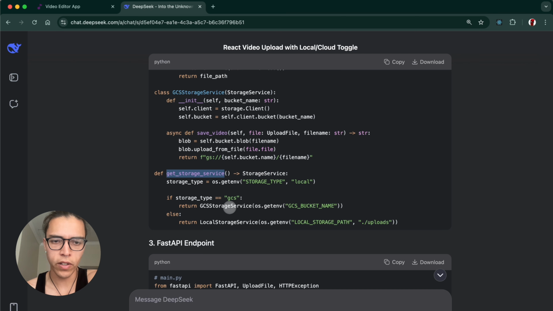So we have this function here. All it does is return the service that we're going to use based on the storage type. So if it's GCS in my environment variables, then it's going to return that Google Cloud Storage service. Otherwise, it'll be the local storage service.